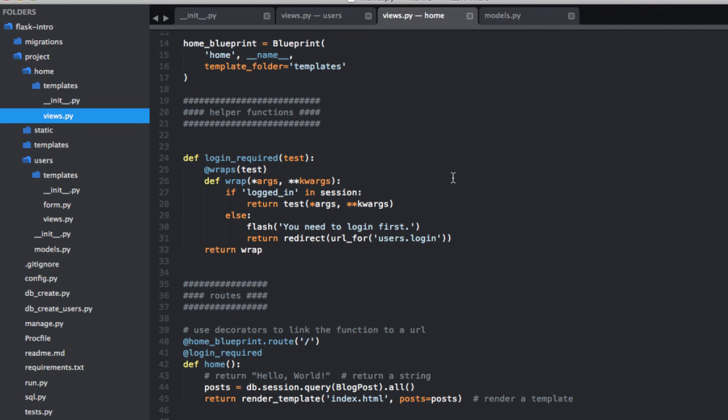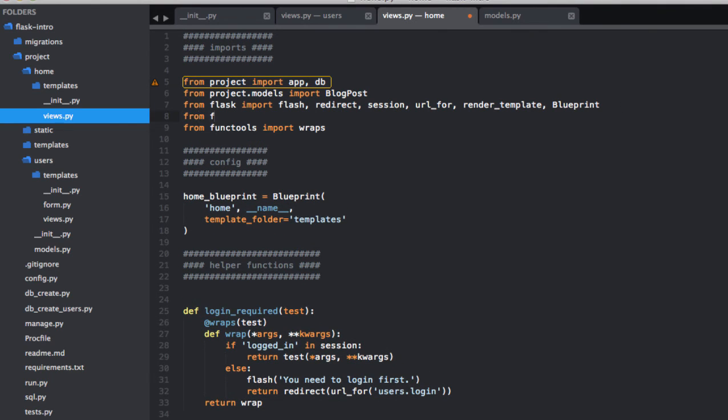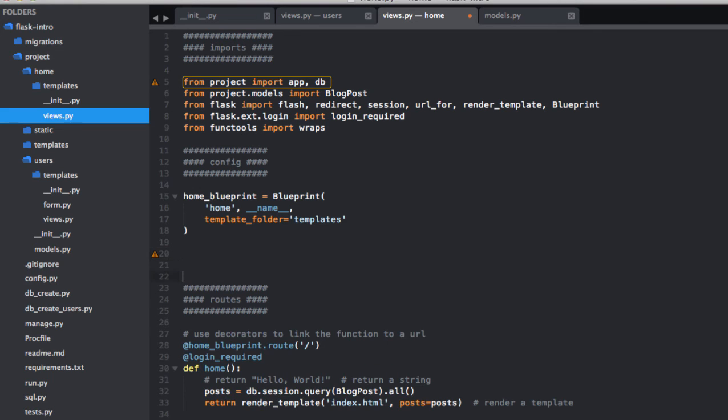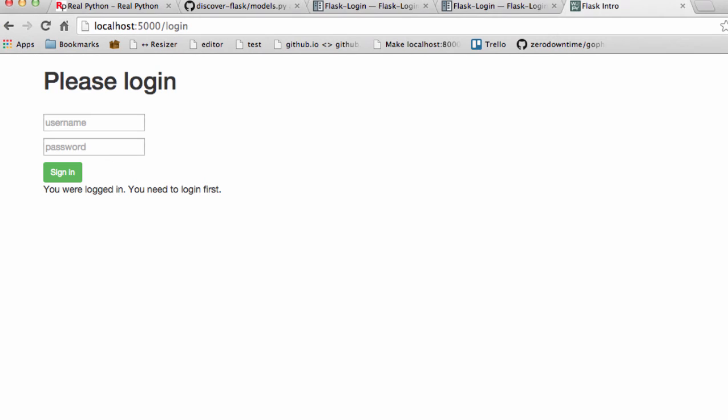Fortunately, though, Flask Login has a built-in login required decorator. So let's go ahead and add that import from flask.ext.login. Let's go ahead and import login_required. And this decorator is going to work the same as before. So if someone tries to access a protected route and is not logged in, the user is intercepted by Flask Login, and the user is then routed to the login page. So we can go ahead and get rid of this helper function now. We can actually clean up some of our imports.